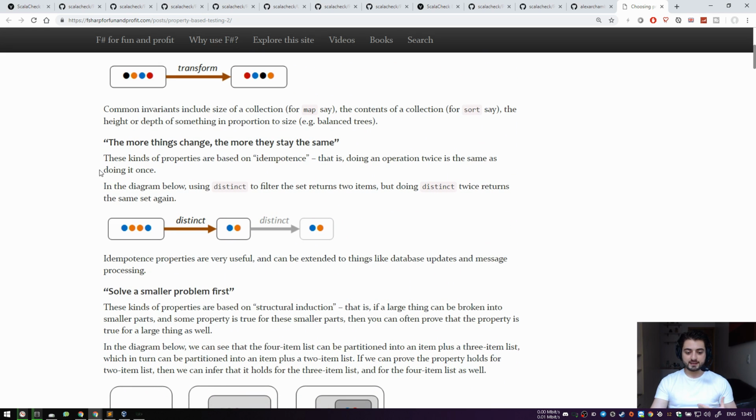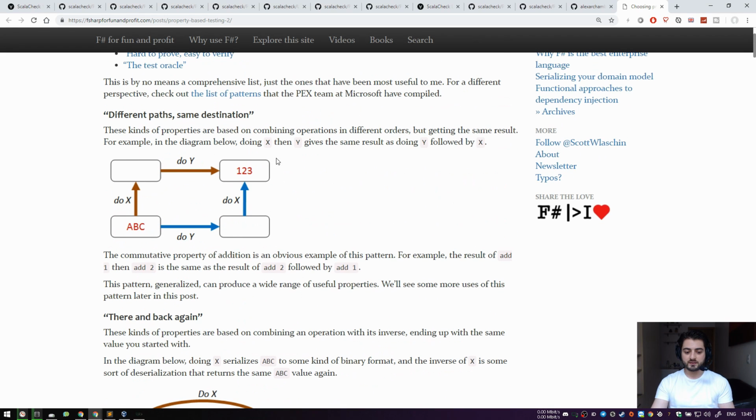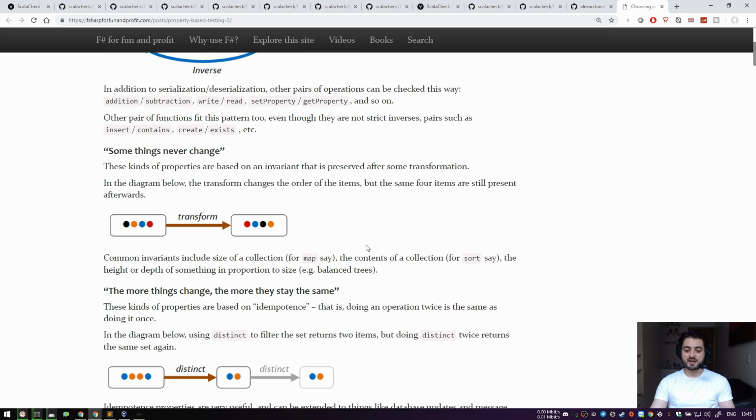The next one is the more things change, the more they stay the same. So this is, for example, if you do distinct or if you do a sort, and if you do it multiple times, the result's going to be the same as doing it one time. And by the way, I also believe that this is very related to different paths, same destination, right? So doing something twice is basically one path, and doing something once is actually another path. So you still have the same result.